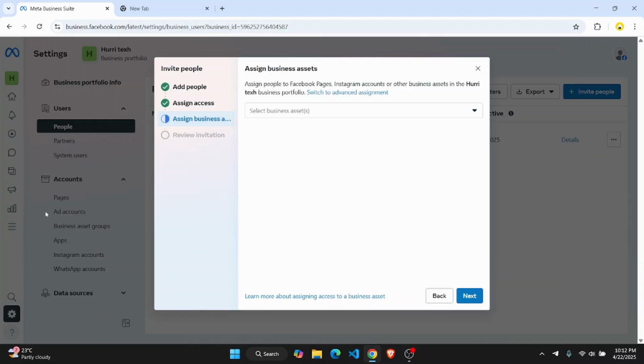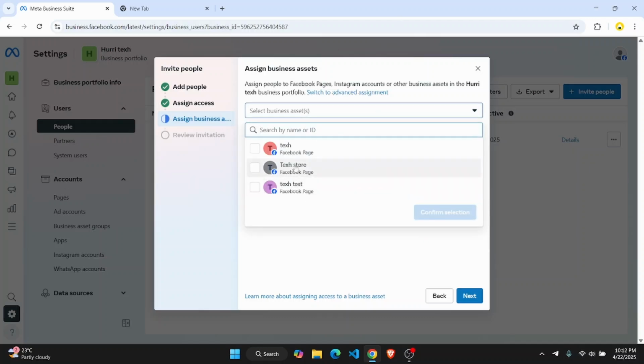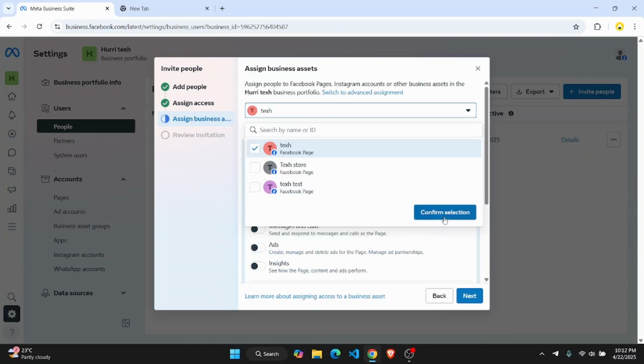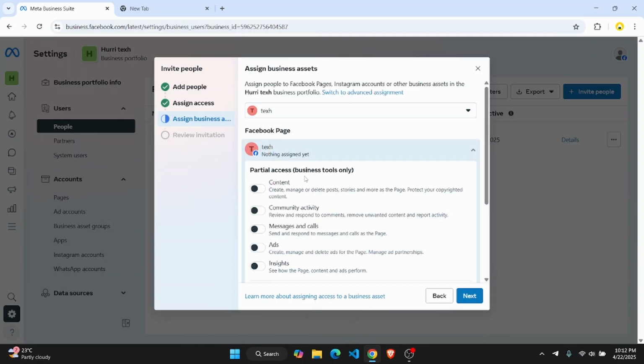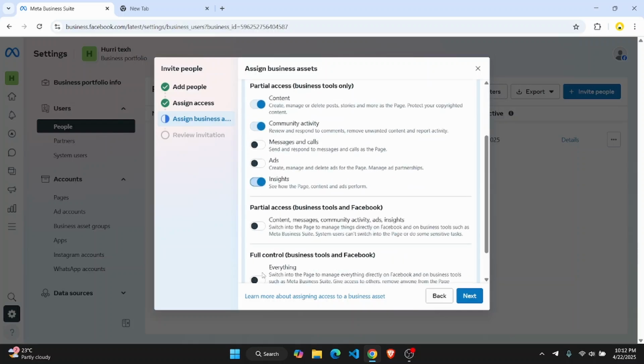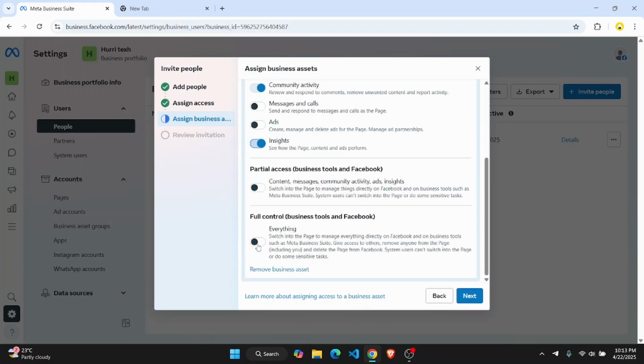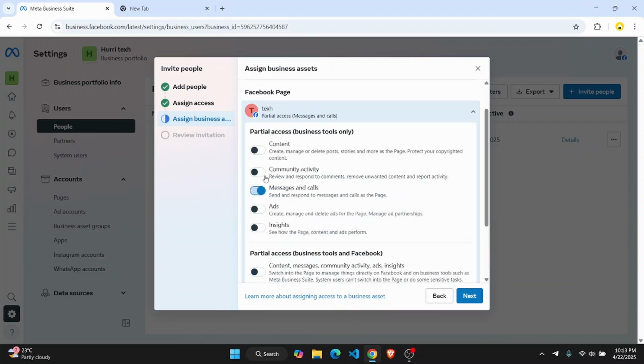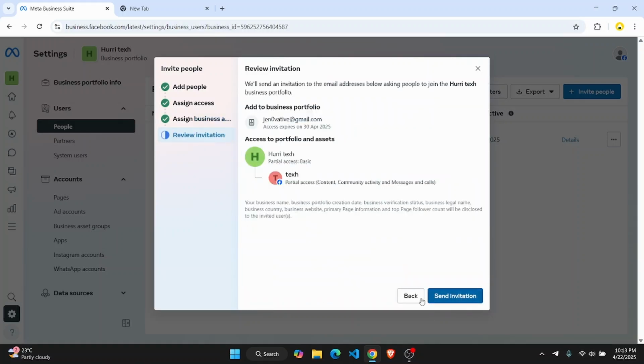Now tap on next. Here you can choose a business asset that you want to assign to them. So let's just select one of our pages and then confirm our selection. There's also an option to specify the roles where they can manage content, community activities, and all of this stuff here. So let's just add some insights, and if you want them to do everything, you can click here to give access to everything. I'm not going to do that right now, so I'm just going to turn on only the first three options and then tap on next again.